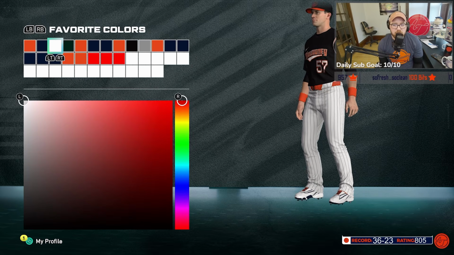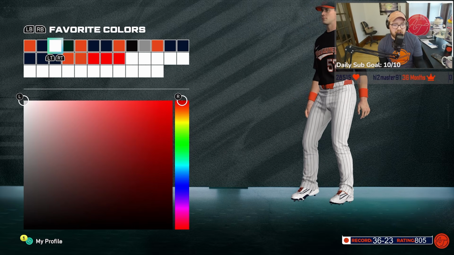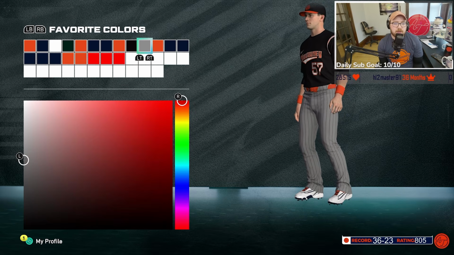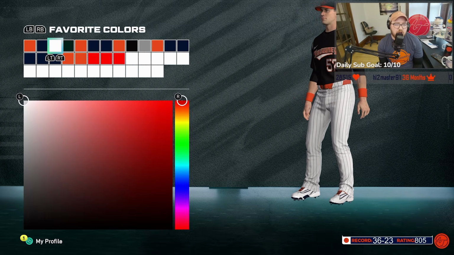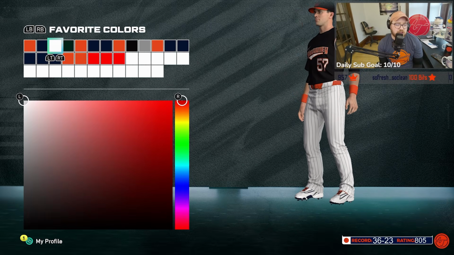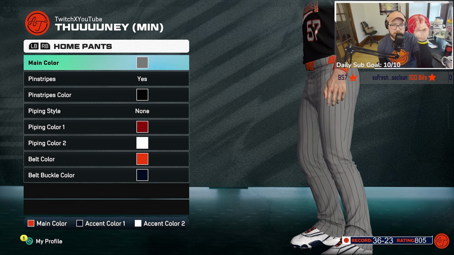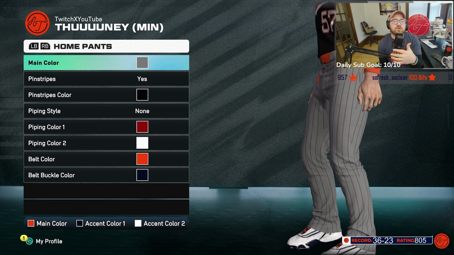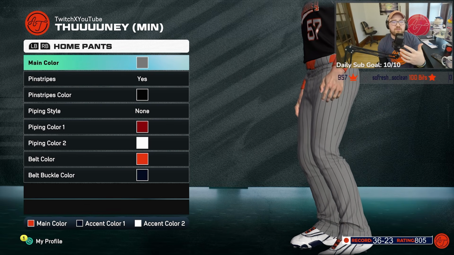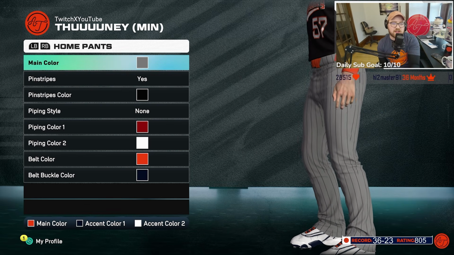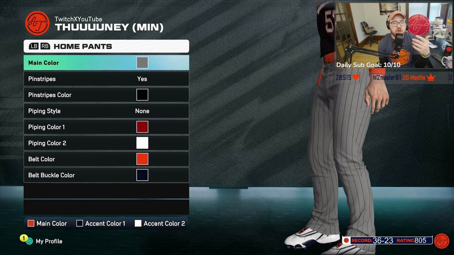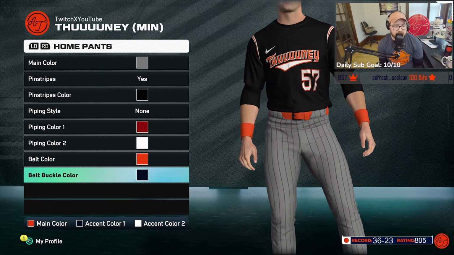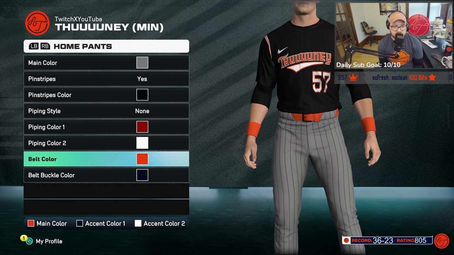But at home, you're traditionally going to want to make your pants white. On the road, you're going to want to make them gray. And then any other option is pretty much an L. To a boomer, I'm 29 years old, but to an old man like me, if you want to do whatever you want, do whatever you want. But if you want to keep somewhat basic expectations of a baseball uniform, white pants at home, gray pants on the road, and then you have the belt color options that are right here.